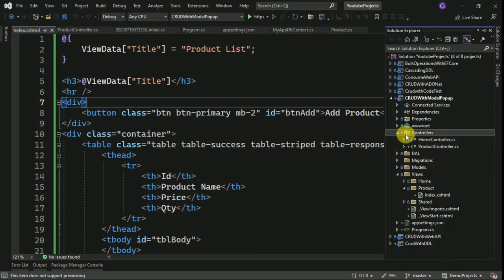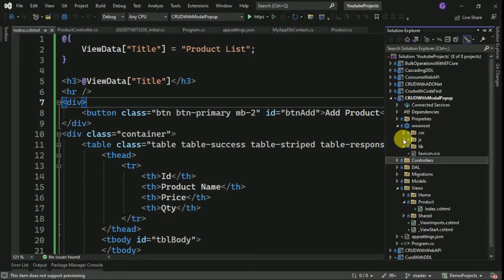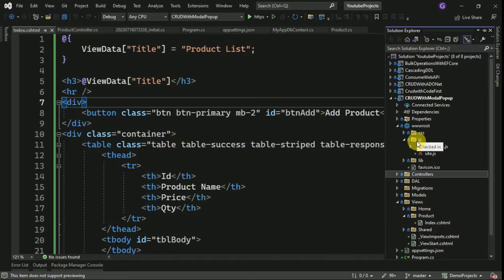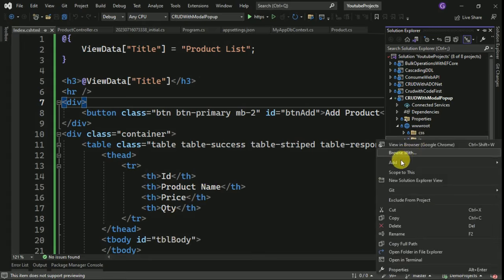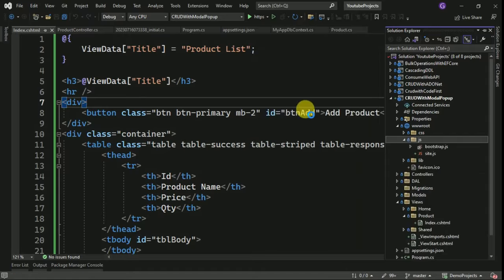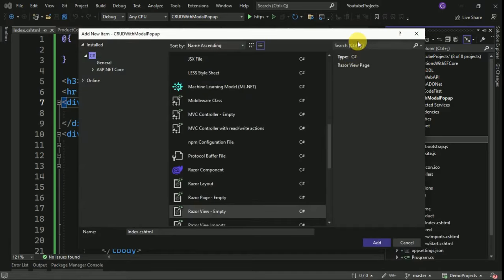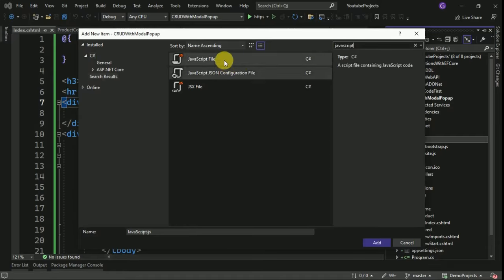Go to the Solution Explorer, wwwroot, js. Here we are going to create one custom JS file to add all our logic to bind the data into the table body. For that, right click on the JS folder, add new item. Here I can search for JavaScript. So I'll name it as product.js.